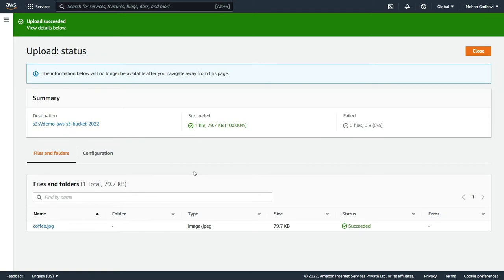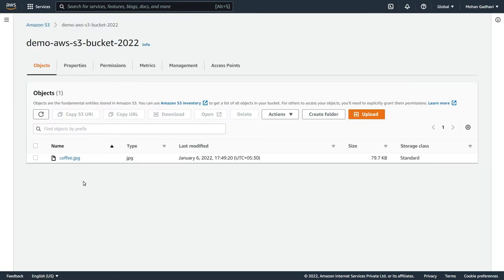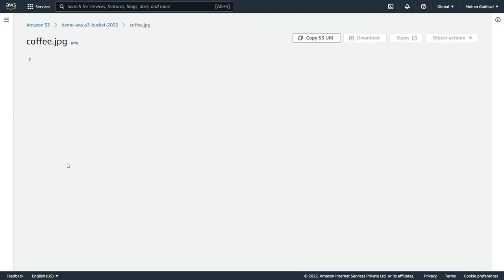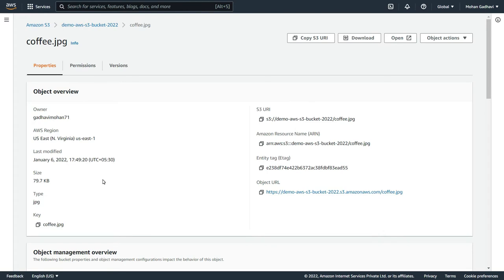Okay, so the object has been uploaded, and if I click back on my S3 bucket, I can see that the objects now shows the number 1. So there is one object in my bucket, it's the coffee.jpg file, and it has been uploaded just now. Okay, so now let's open this file and have a look at some of the details.